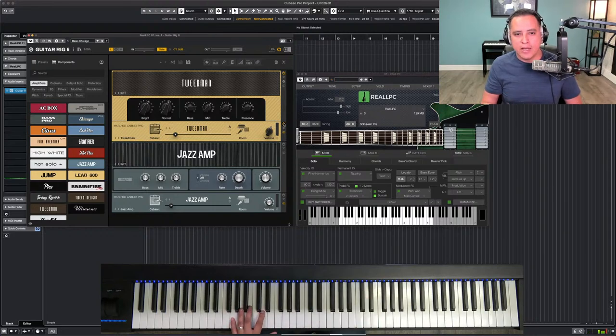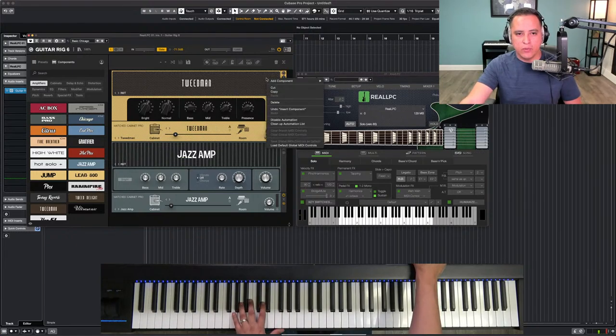The Tweedman to me sounds more present, and it has a little bit more of that distortion breakup because of the tubes. But I think for this sound, I can't decide which one I like better. Neither of them are wrong. It's just all preference. Now, right off the bat, the jazz amp sounds quieter. And that's okay. We can raise the volume. I'm going to go with the jazz amp for now. So I'm going to get rid of this Tweedman.